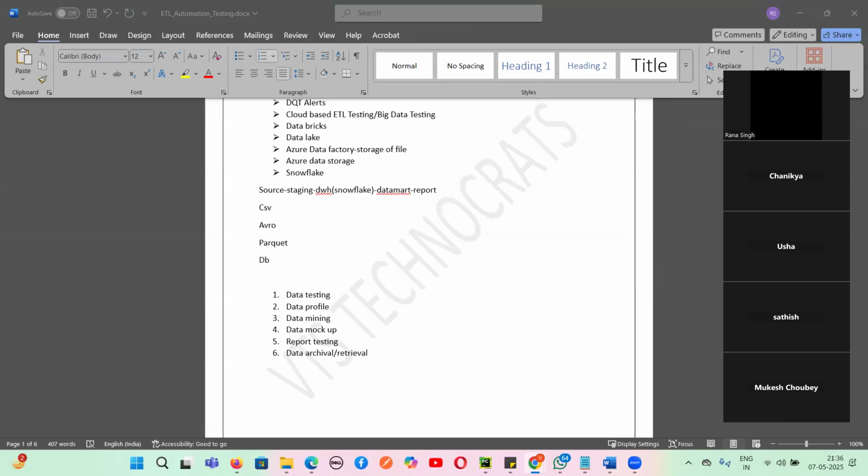Test data management development, we were involved. You should tell test data management. I was in the section of the testing of the data, where I was doing data profiling, data masking, data subsetting, data generation, data versioning.